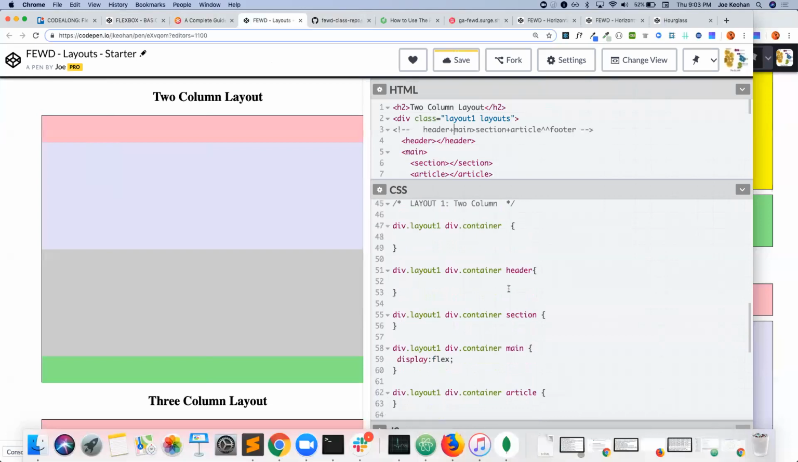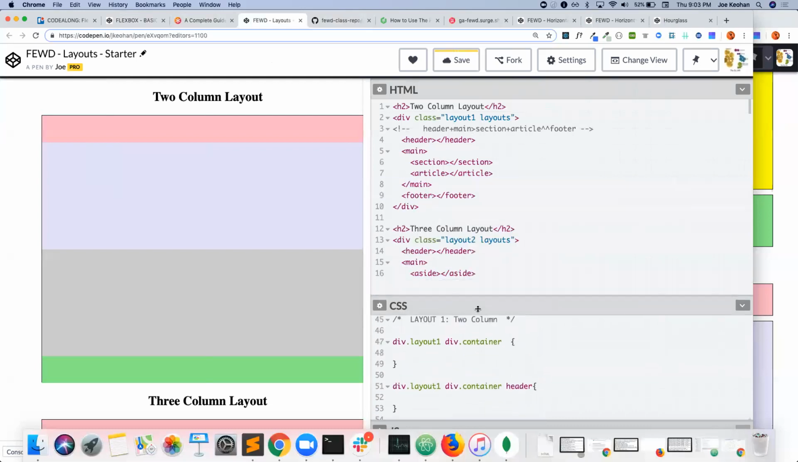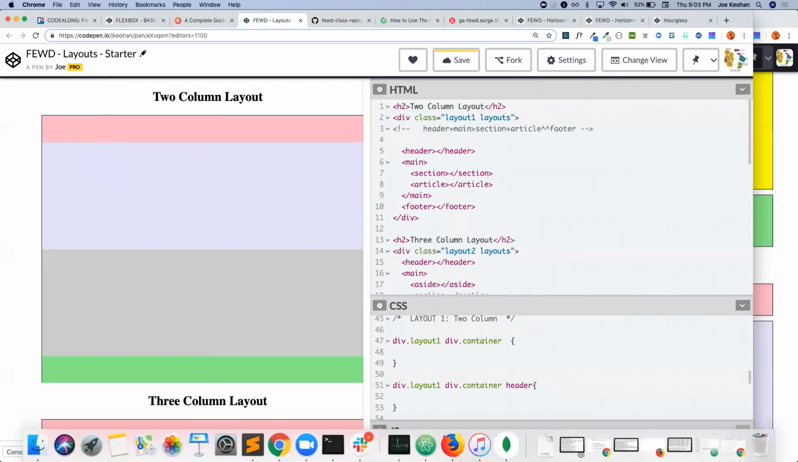Oh, we don't have a container. You're absolutely right. So I must have done this without adding a container. Okay, so what I want to do is add a class of container in here. I forgot to add it. So I'm going to put a container around this.